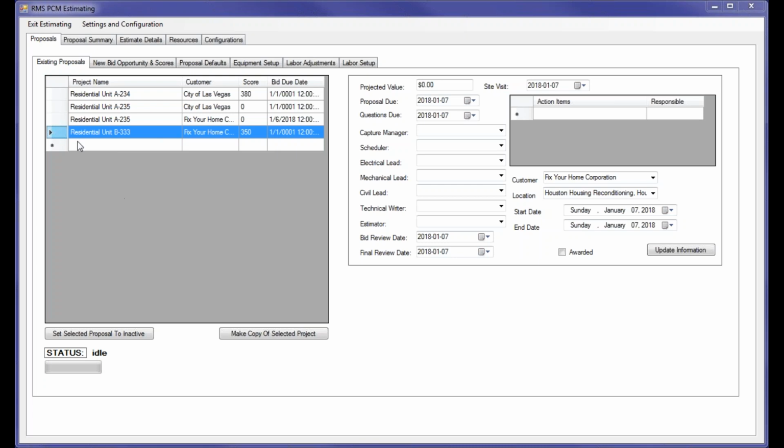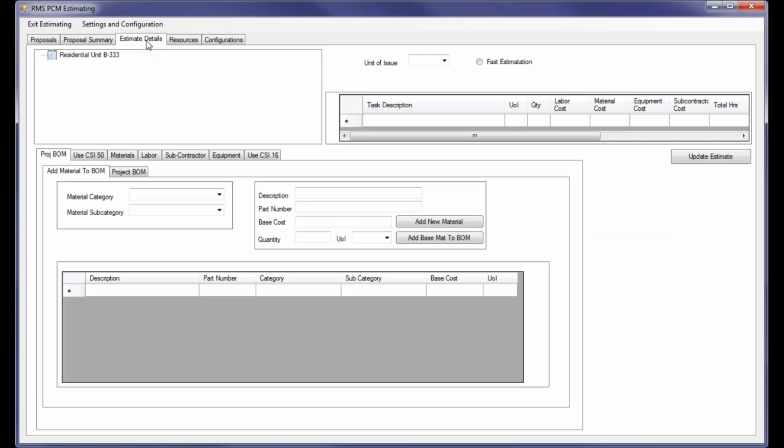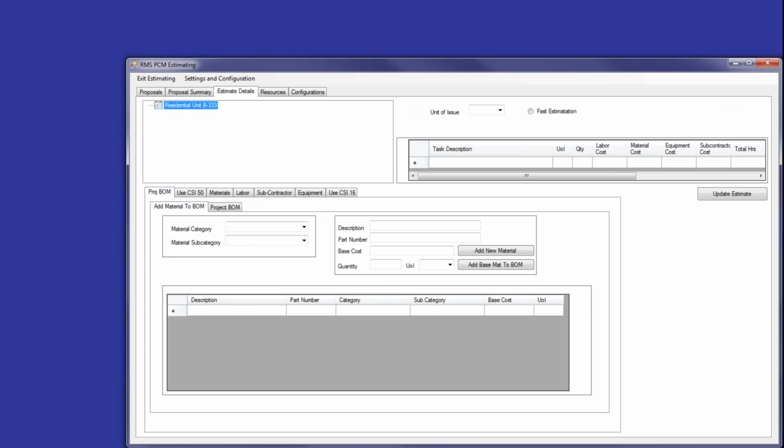Now that we have configured the project, we can begin doing the estimation. With the project selected, you click the estimate details and it will show up the top level project name. At this point, we can go ahead and start adding a work breakdown structure.